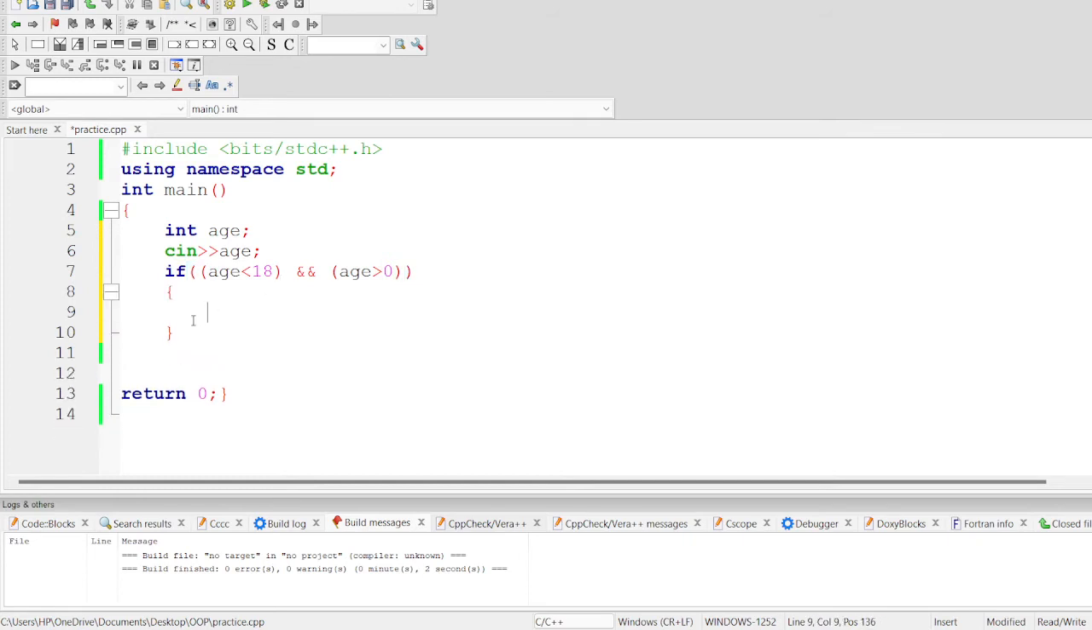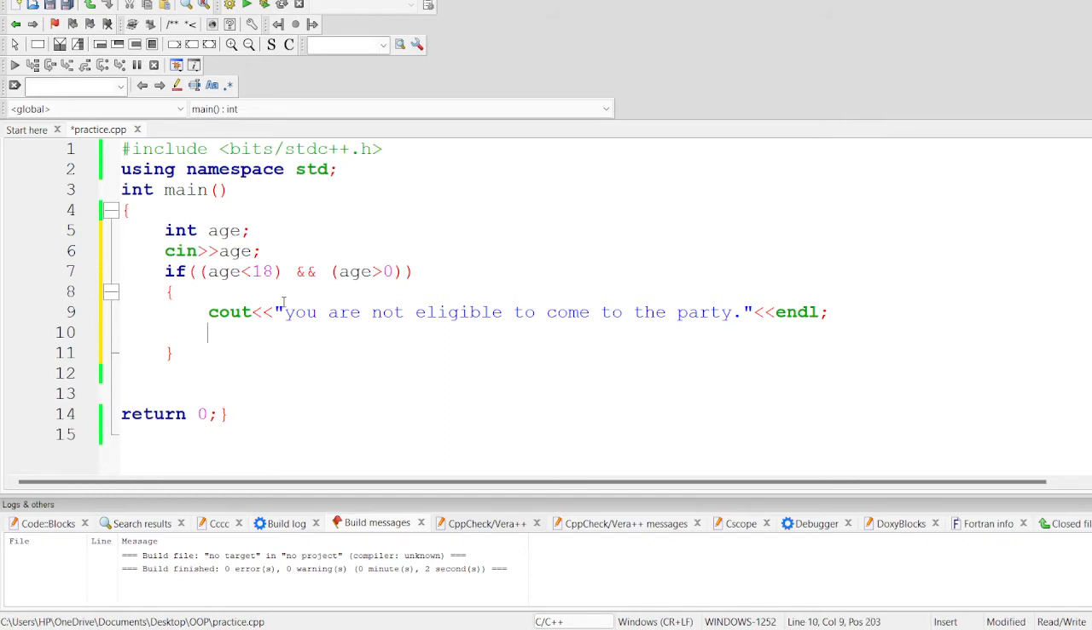We have to just put these curly braces and we have to write our particular action. If this is true, then what is going to happen? What I'll write here is that you are not eligible to come to the party. Okay. So this is the condition.